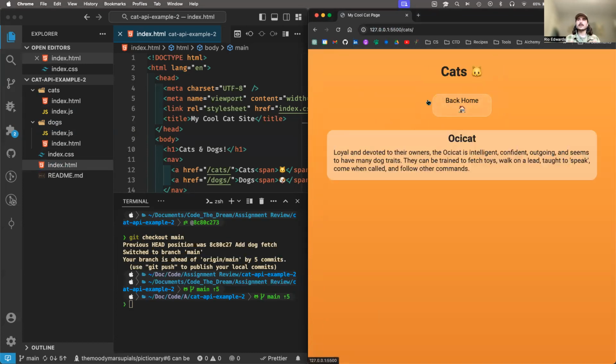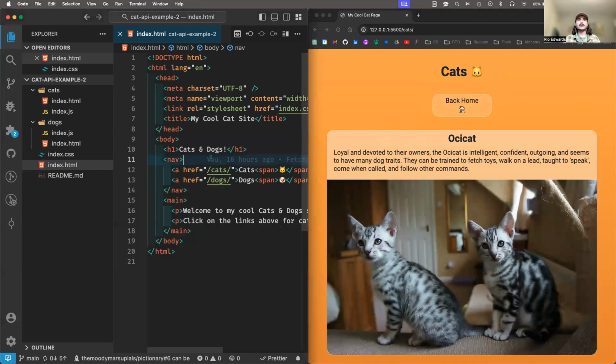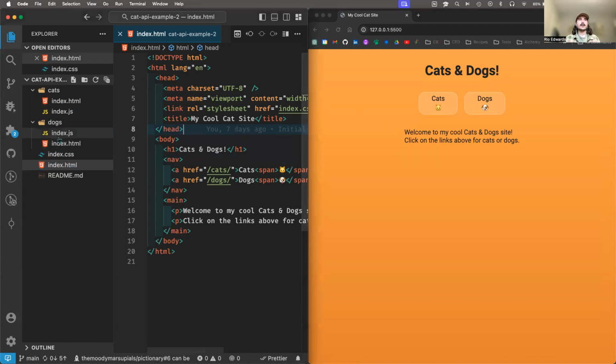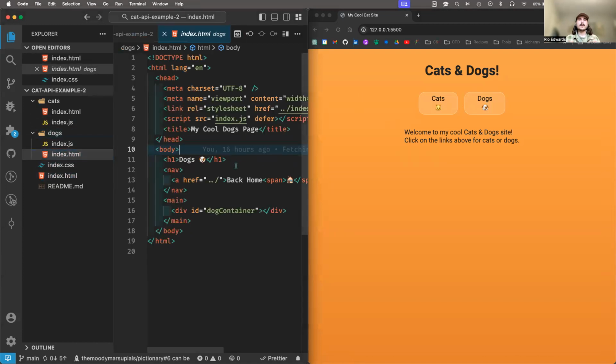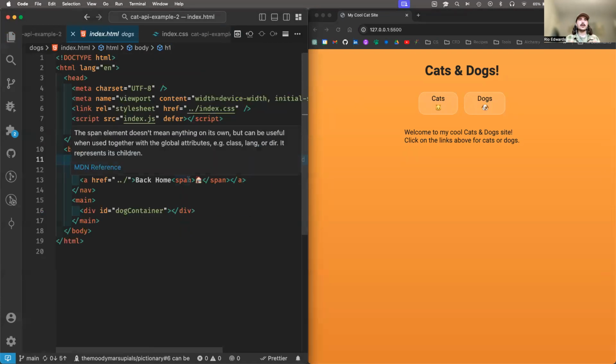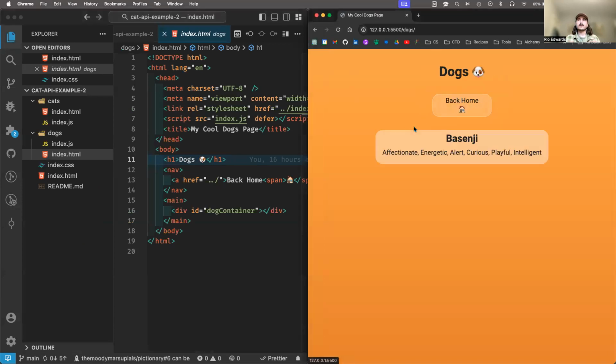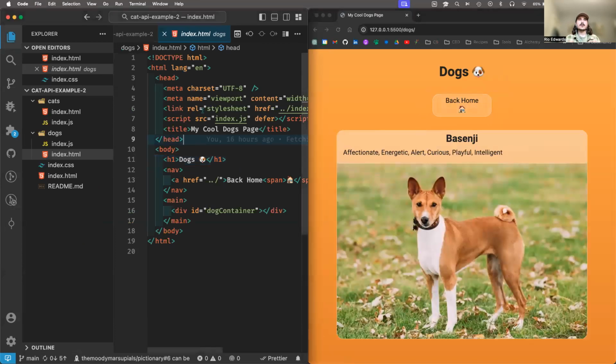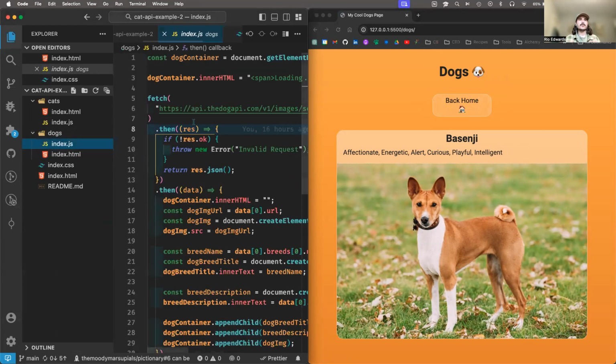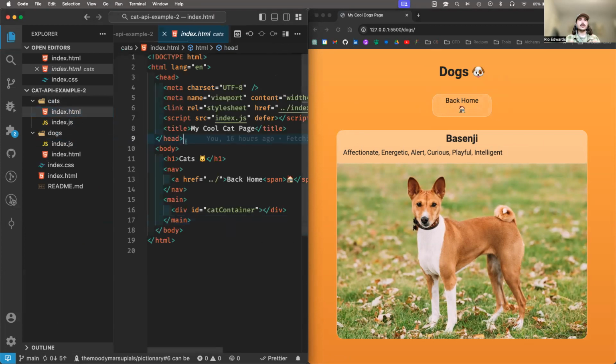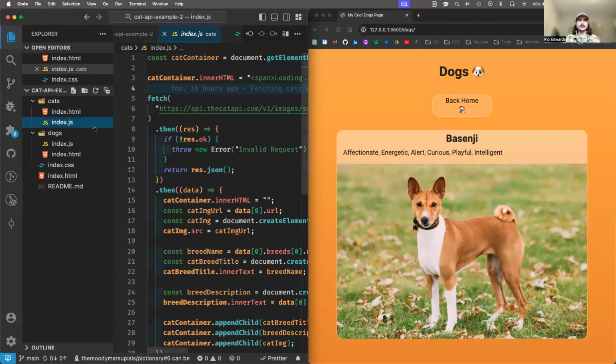So I can go to these different pages, and each page, so I have an index.html for my home page, and then one for my dogs page, and this has its own JavaScript file right here, which fetches dogs. And then I have my cats page, which has an index.html, and then its own index.js file, which fetches a cat.